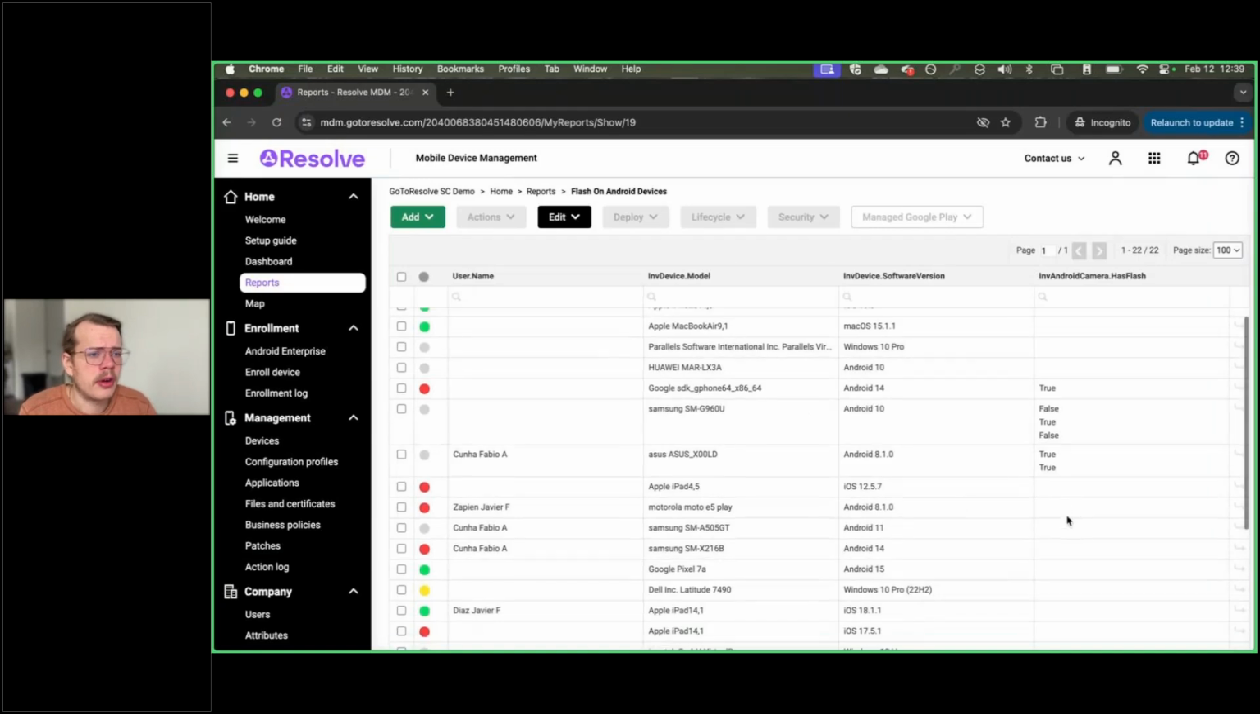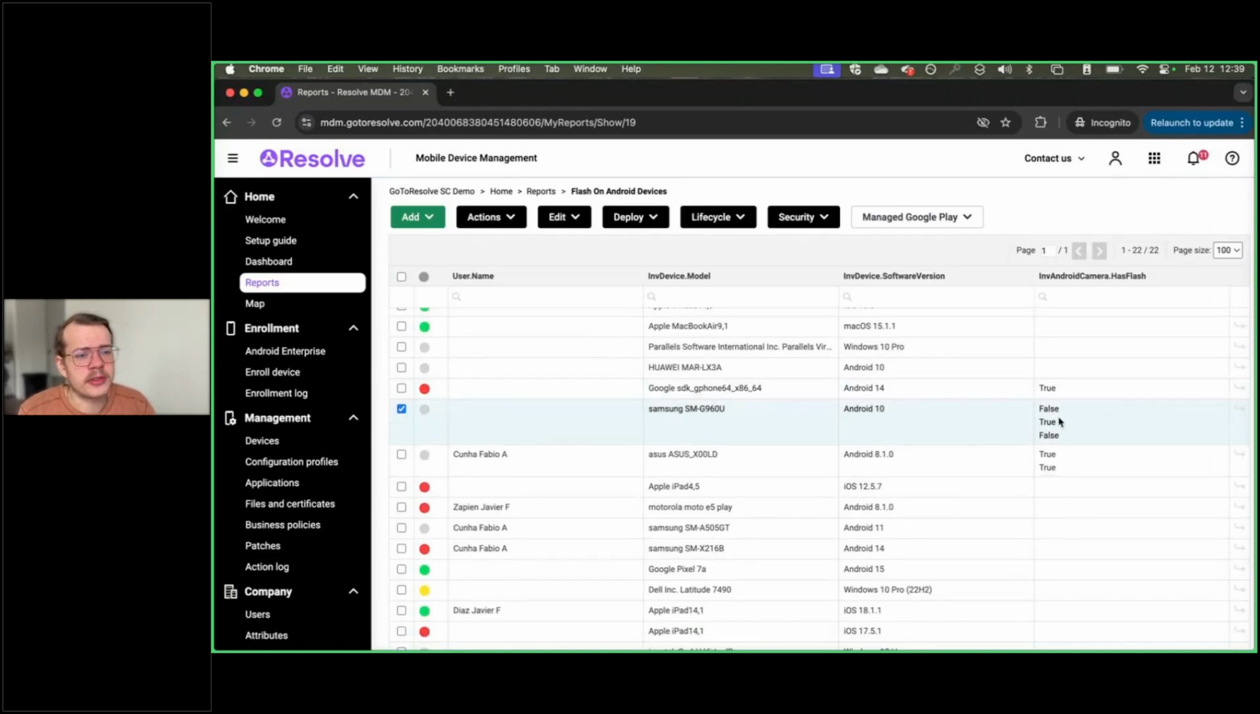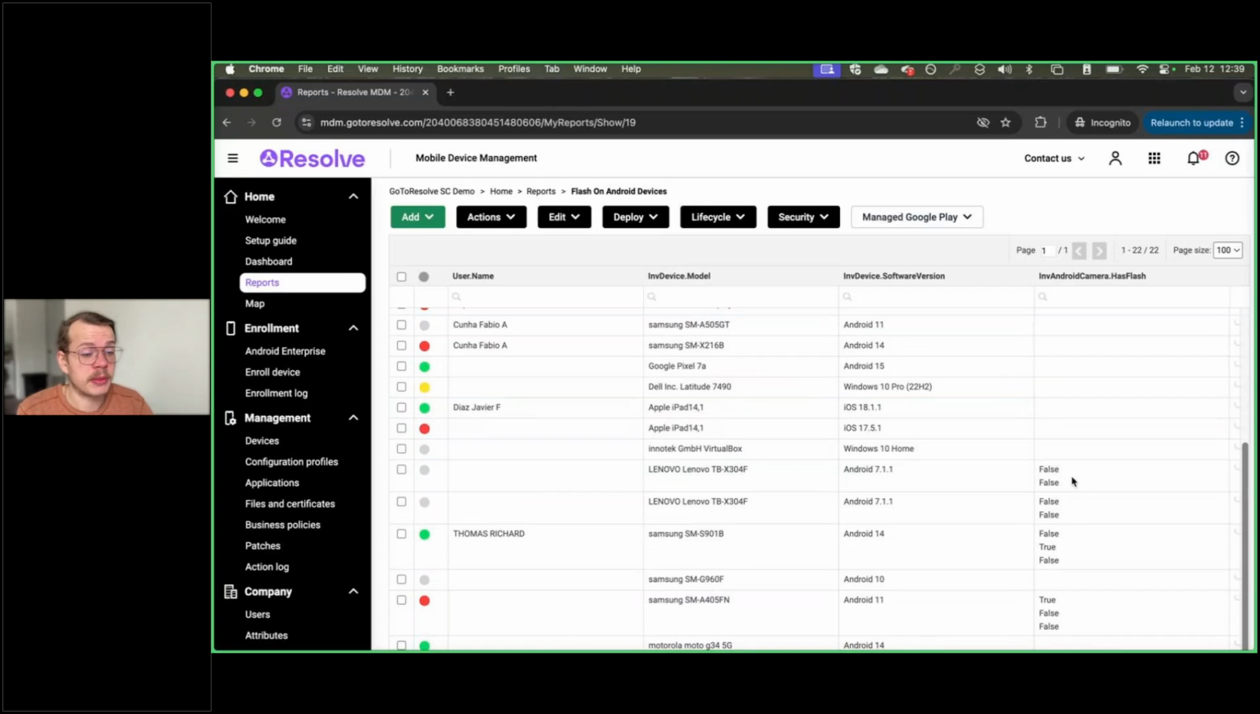And here we are. We can see all the different sensors on the cameras. So this Samsung SM-G960U has 3 different camera sensors. One of them has a flash module. I can see that directly through here. Same thing with all of these, right?